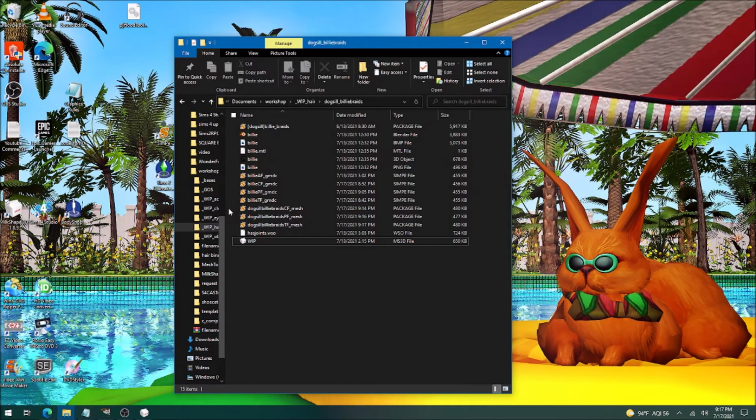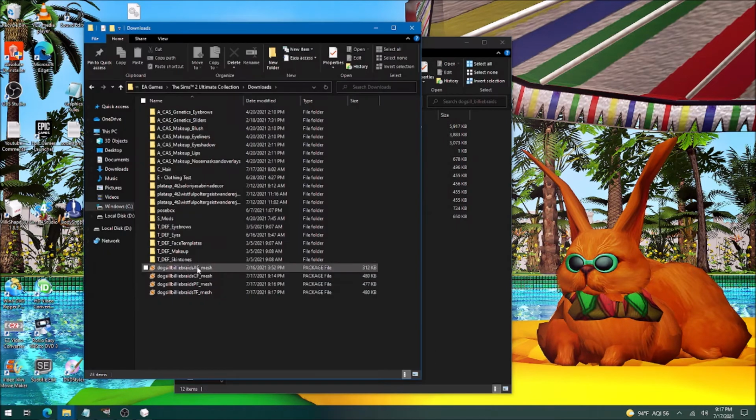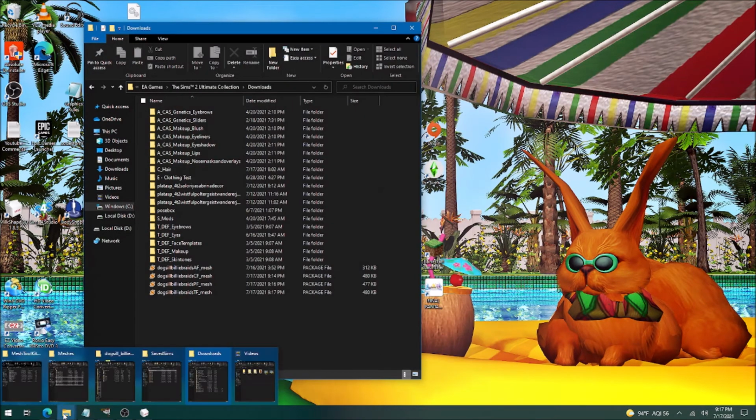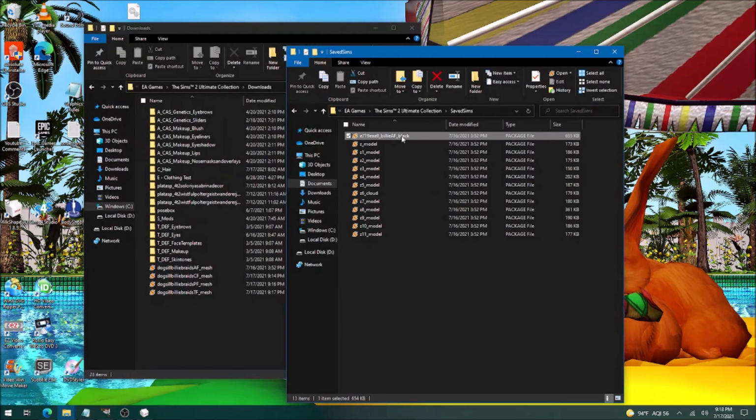Okay, now that you have your meshes, let's go ahead and select them all, Control X, and we have all of our life stages. As you recall, the adult female covers elder female and young adult female. We have child, toddler, and teen. We have all of our meshes. We're going back to SimPE. Let's go ahead and open up our saved Sims.